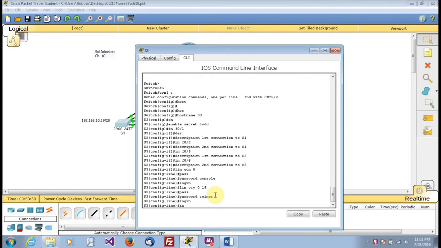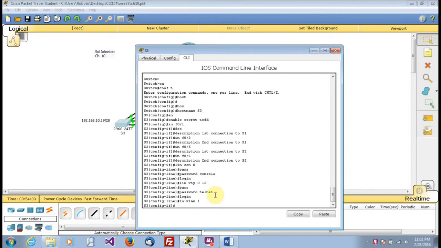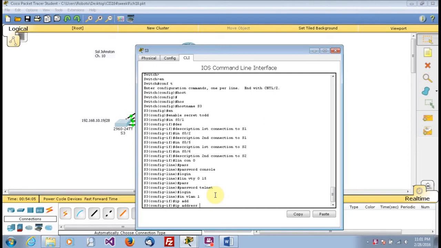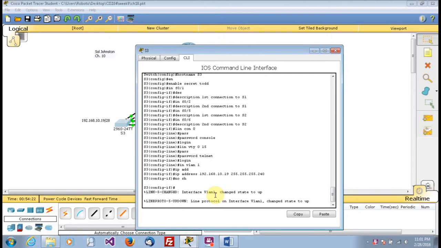And then we're going to do interface VLAN 1. And here we're going to put IP address 192.168.10, and then this one's going to be .19. It's going to be 255.255.255.240. No shut.